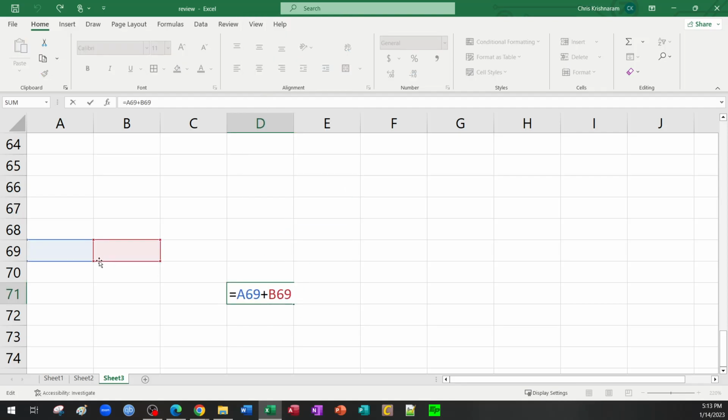I notice that it's now A69 plus B69, and notice the position here. So notice it's the same 2 and 3 columns to the left, and it's the same 2 rows above. So that is what relative addressing does.